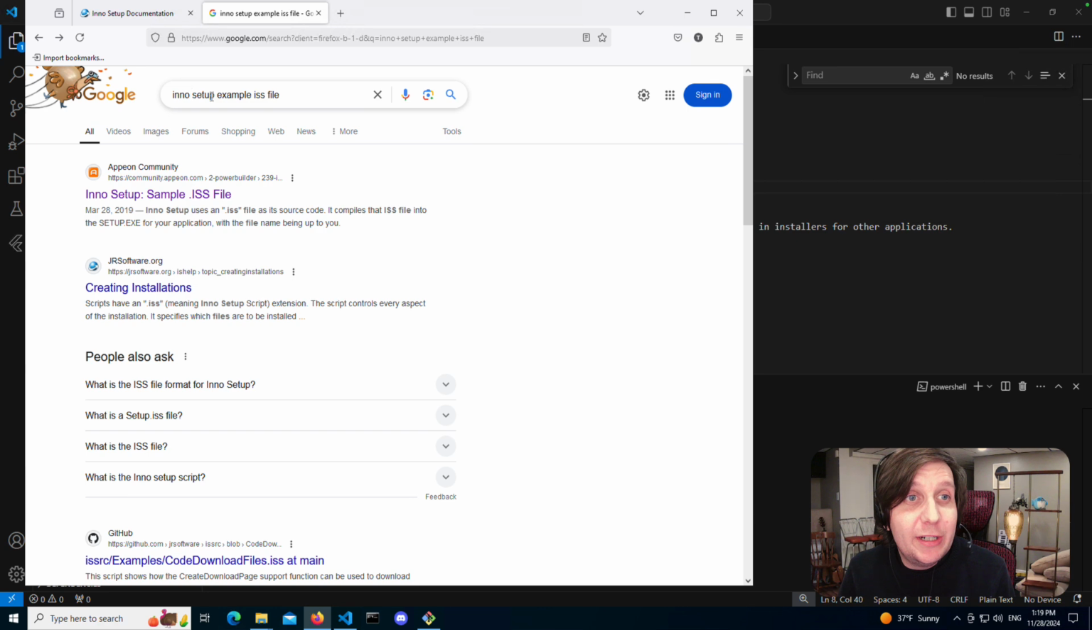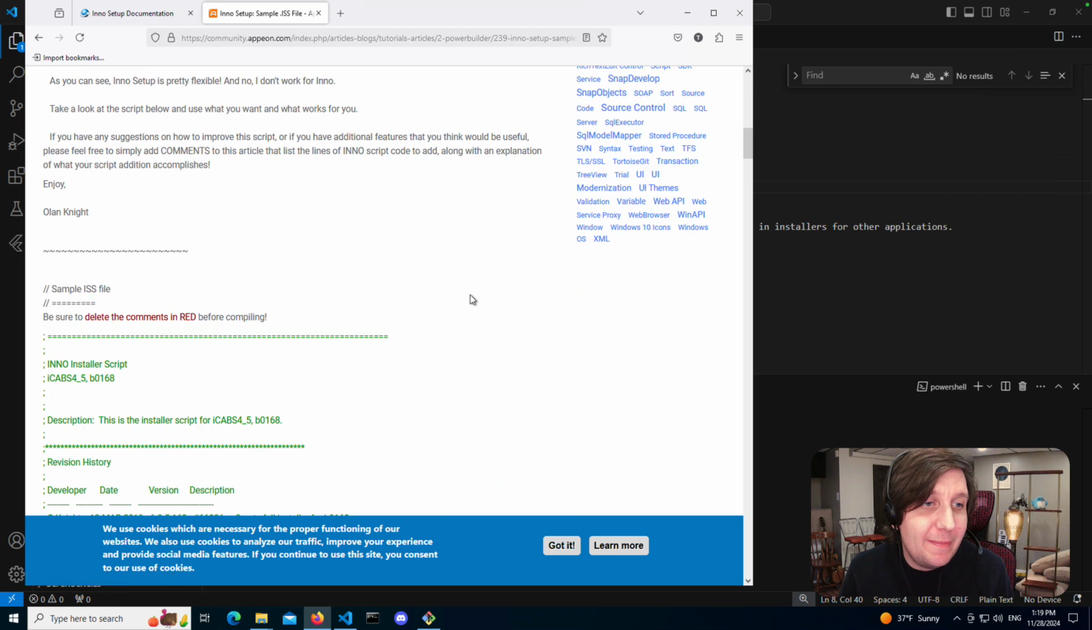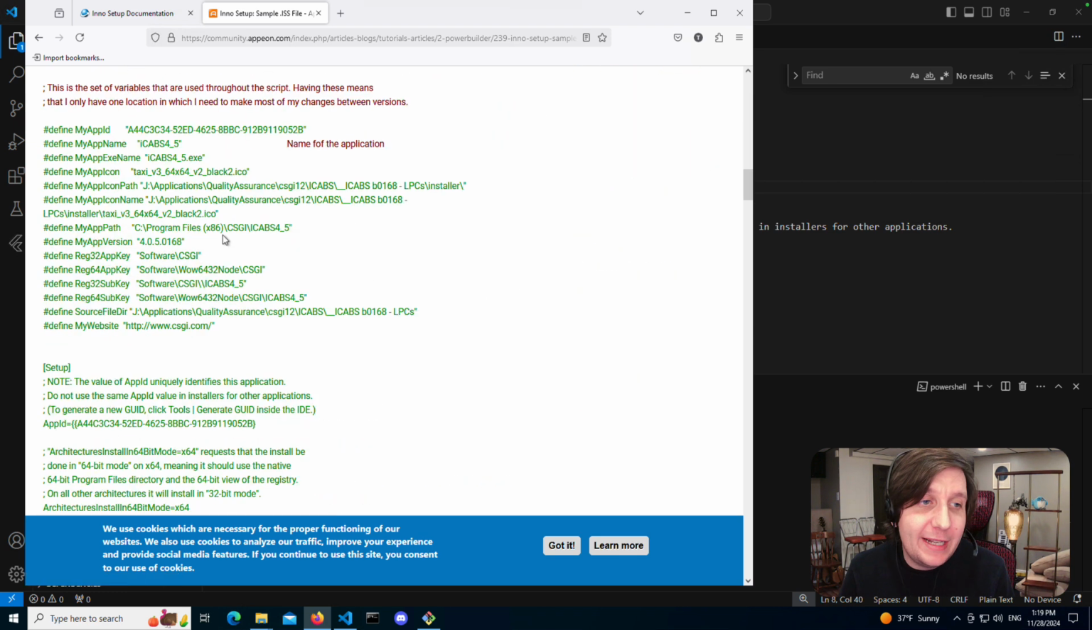All right, so I just Googled Inno Setup Example ISS file, found this one. There's also this one. I mean, any of them are fine. This one looks fine here. Basically, you can just copy this as kind of a starting point. Has some docs and stuff.